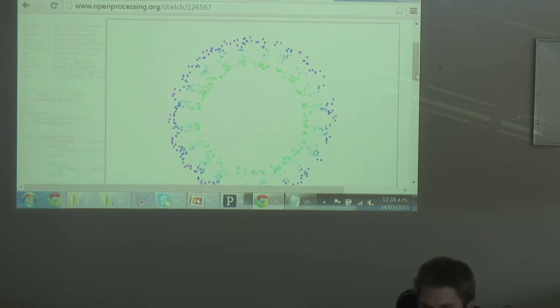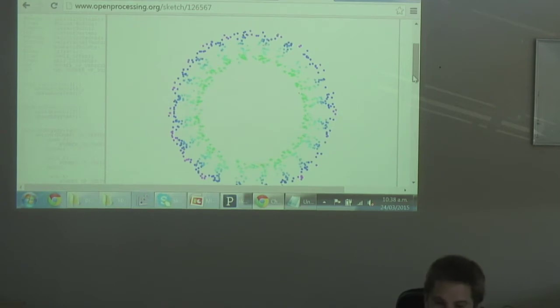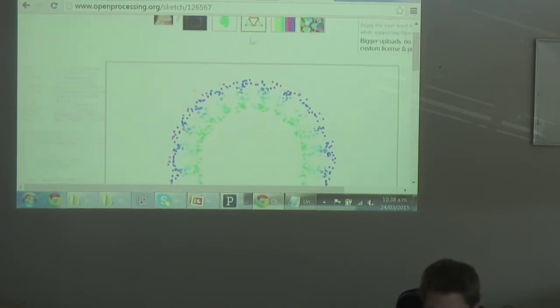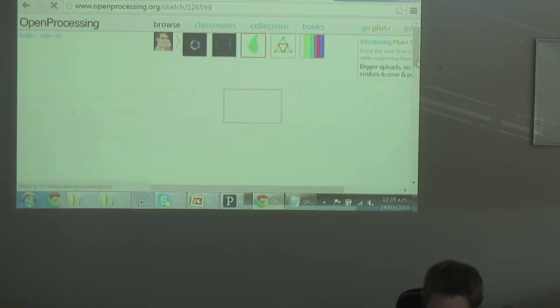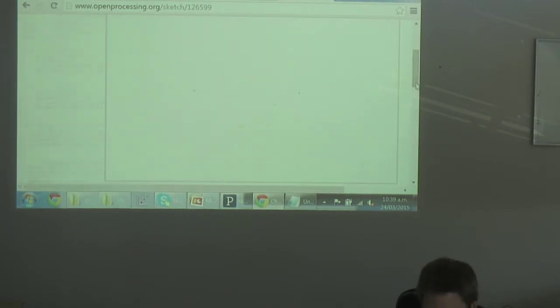Sometimes you need to fiddle with your Java permissions to get it to do so, but you can go to Open Processing, and you'll be like, oh wow, this looks kind of cool. Chaos game, I don't even know what that means. Let's open it up and see what this is. So it's drawing a fern by the looks of it.